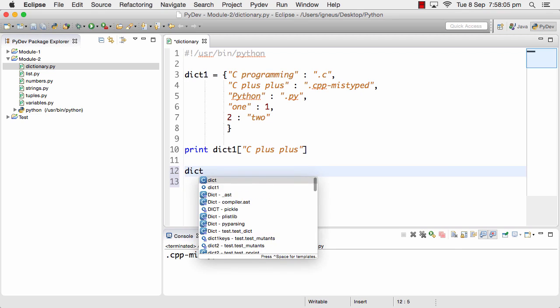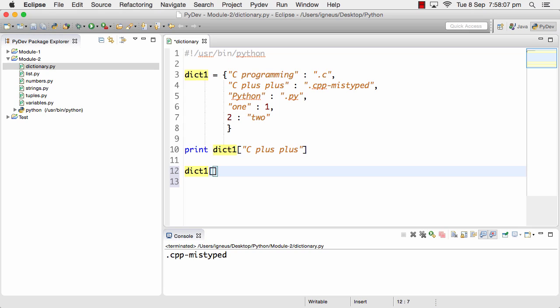I need to make sure that I say dict1, accessing the key, whatever key I want to access. Make sure that you type it correctly. One slight mistake can create a lot of trouble because I'm having a space and case sensitivity in the keys. And then I say is equal and I can update it to anything. Like in this case, I would like to update it with .cpp.